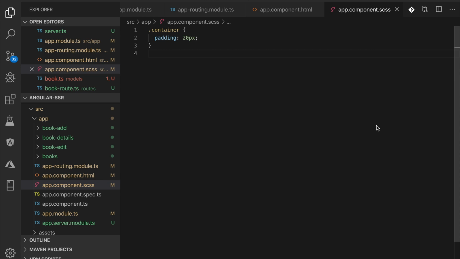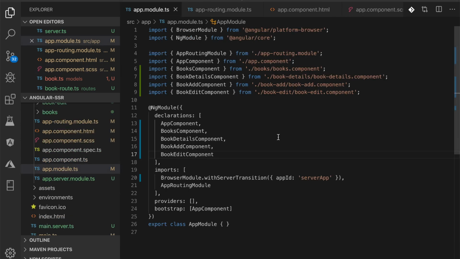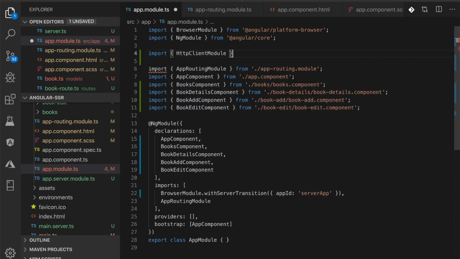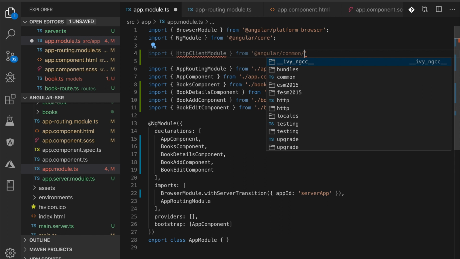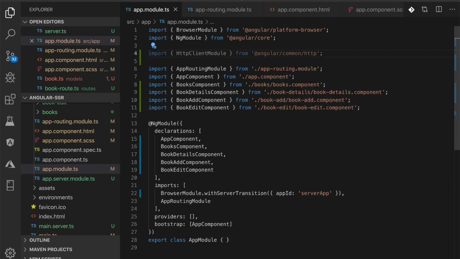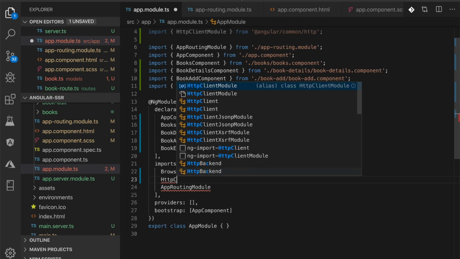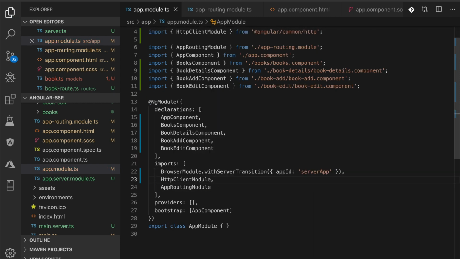Before creating a service for RESTful API access, first we have to install or register the HTTP client module by opening and editing src app module.ts, then add this import. Add it to the NgModule imports after the browser module. We will use a type specifier to get a typed results object.